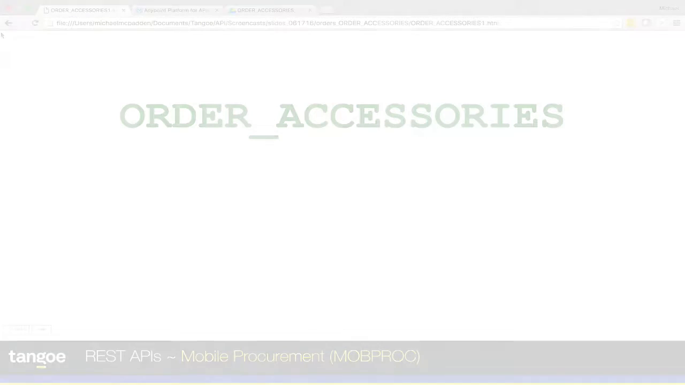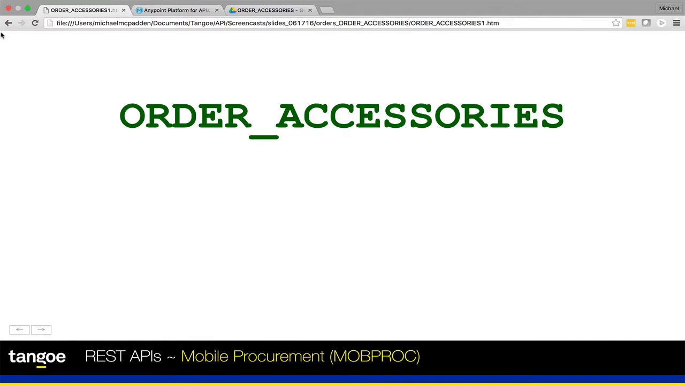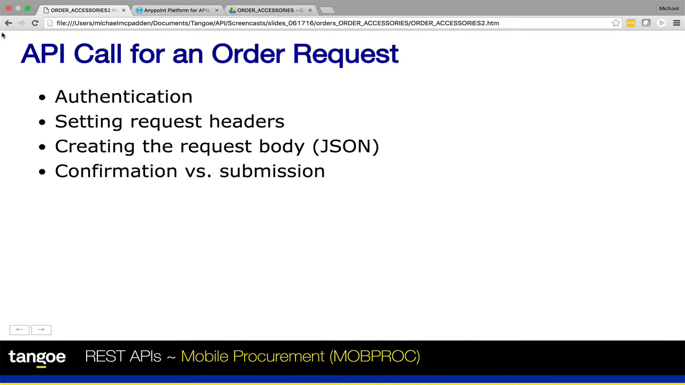MobProc for short. In this video, I'll guide you through how to create and submit an order request to order accessories for a specific device asset. But before I jump into the specifics of an order accessories order, I just want to quickly review the 4 basic steps for creating any type of order request.